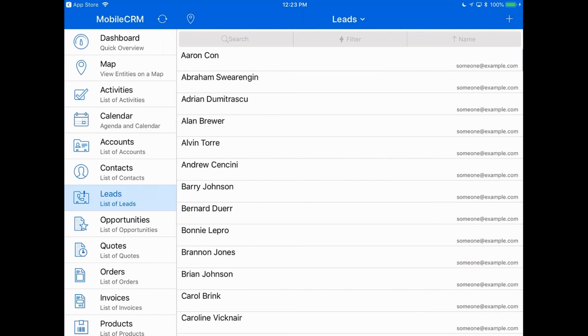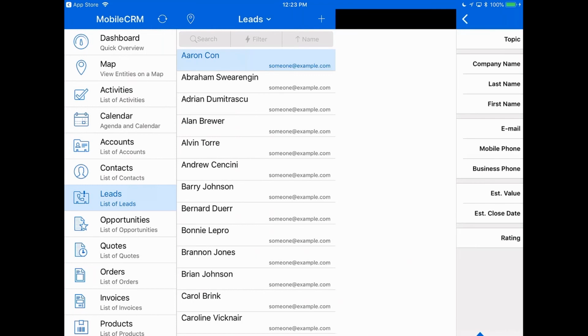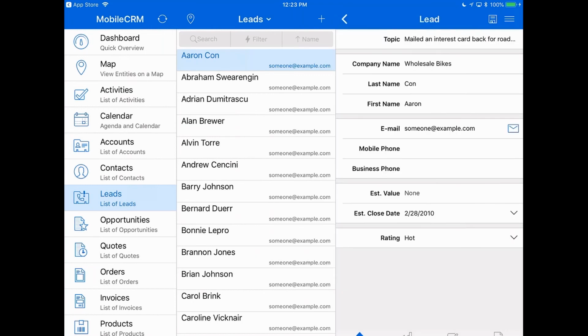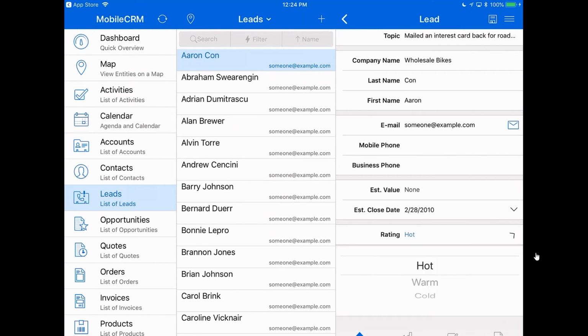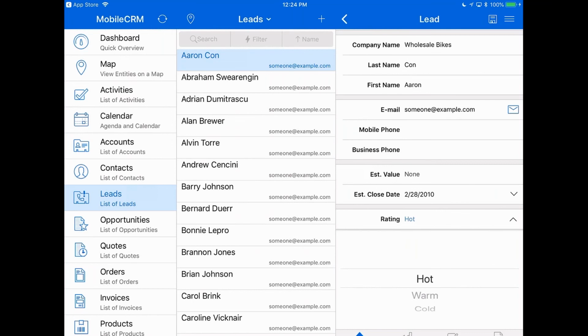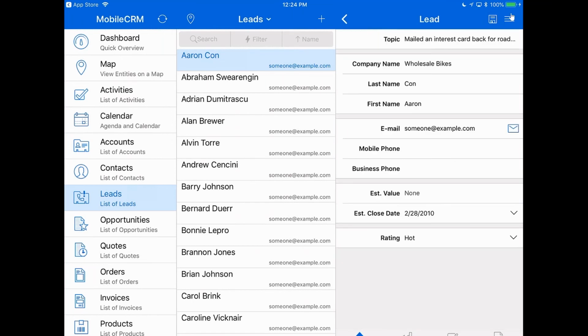So I can open the lead. This is how the lead info tab looks like, with all the, let's say, basic or contact information. So I see the company name, last name, first name, email. I can update the phone fields, estimated value or estimated close date. You also have the option to change the rating, so from hot to warm or cold. But what's even cooler, you can also tap on the little hamburger button in the top right corner, right here. That button gives you additional options.